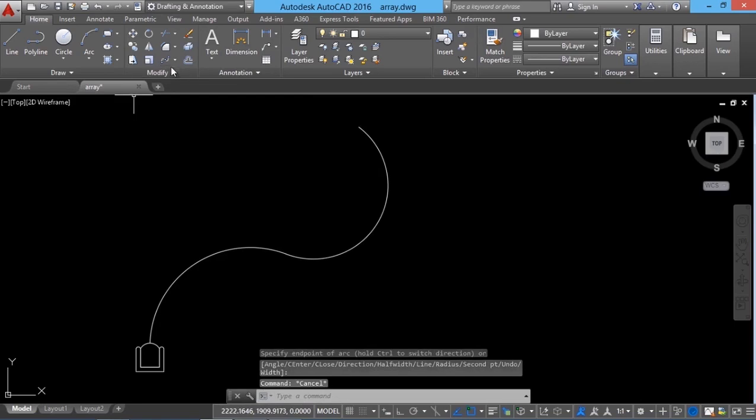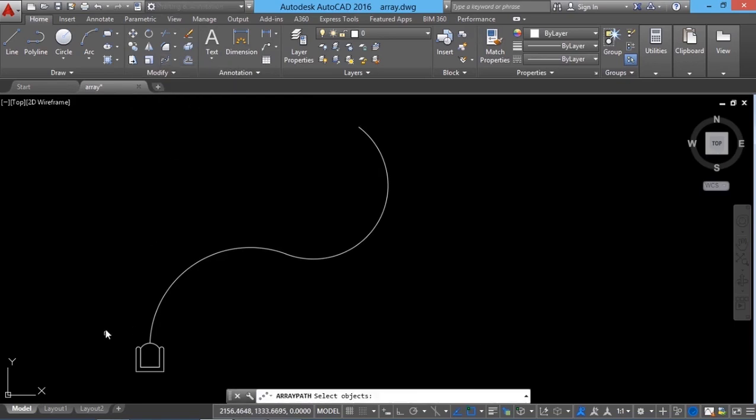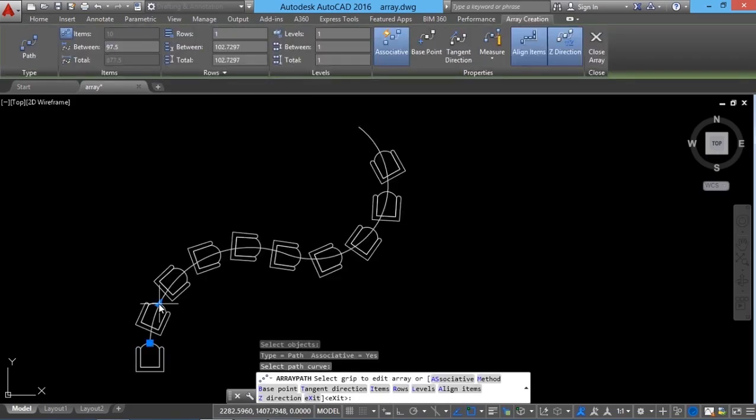Now I'll go to path array. In the modify panel, I'll click on path array and select the object, then just give an enter, then it will ask you to select the path curve. Path curve is nothing but the polyline which you have created. Now you have multiple copies, and you can vary all the parameters related with this array in the ribbon.